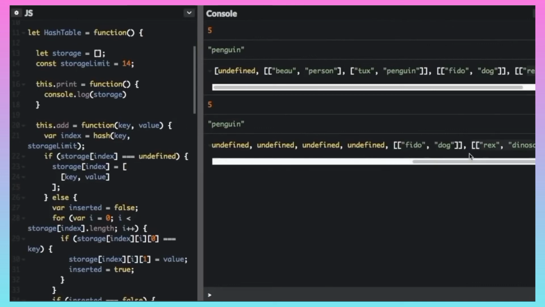Now this has just been a pretty simple example of a hash table implementation. But it's enough to give you a basic idea of the hash table.